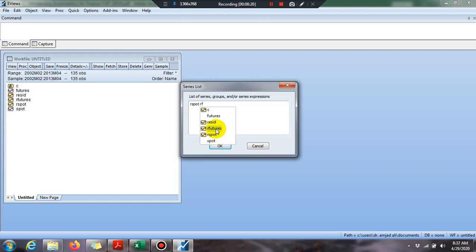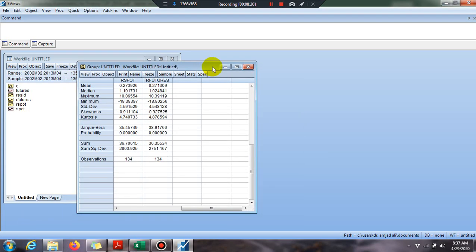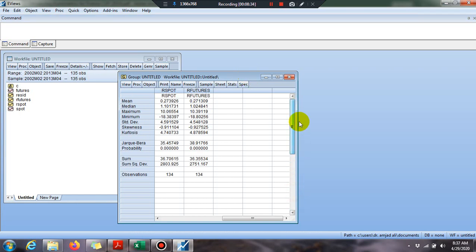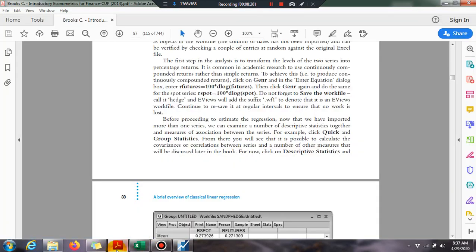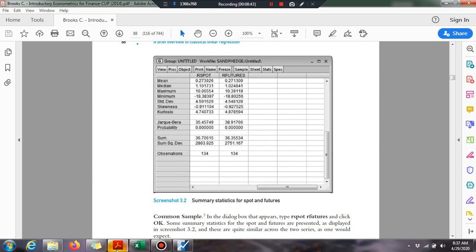So this is R future. Both variables have been selected, so press OK, and then see, the descriptive stats of these two variables have been generated here, which is exactly the same as what Brooks has given on his page number 88.